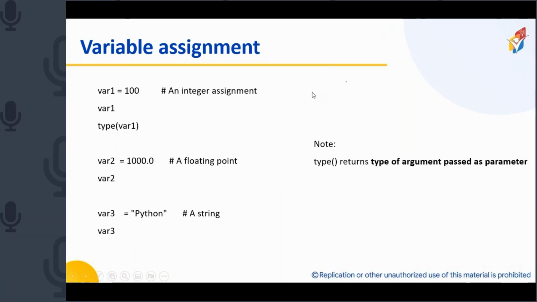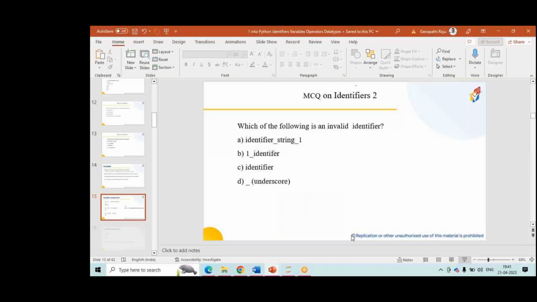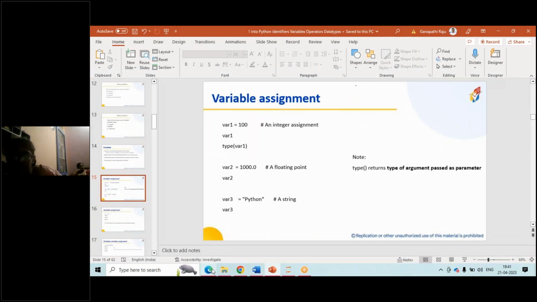Yes, give me one minute. Let me go to Jupyter Notebook. Look carefully.